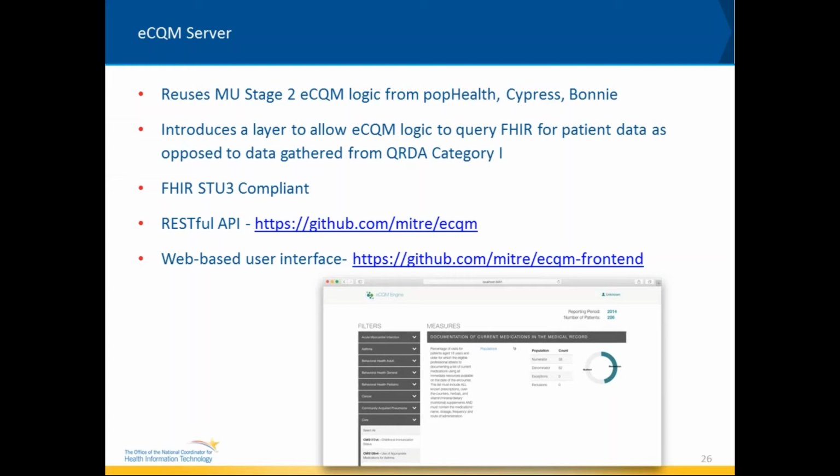So we now have this set of electronic clinical quality measure calculation services that can run against a FHIR server. They support all of the meaningful use stage 2 measures. And again, this is open source software available under an Apache 2 license. It is FHIR STU3 compliant. You can find our RESTful API available at the GitHub URL there, where you can stand that up and run it against our FHIR server.